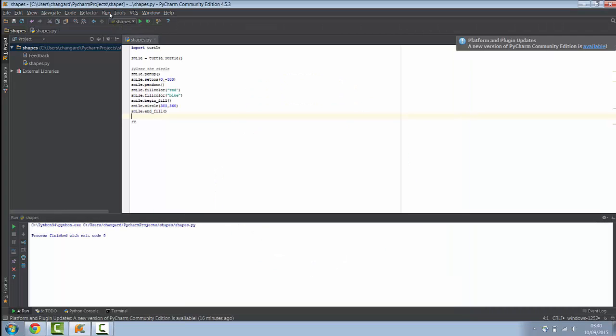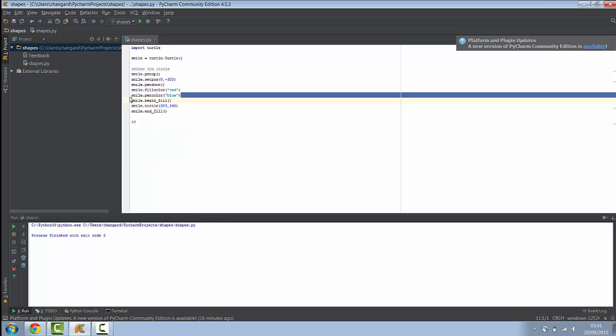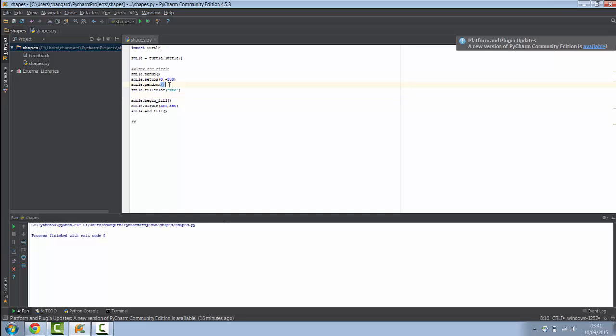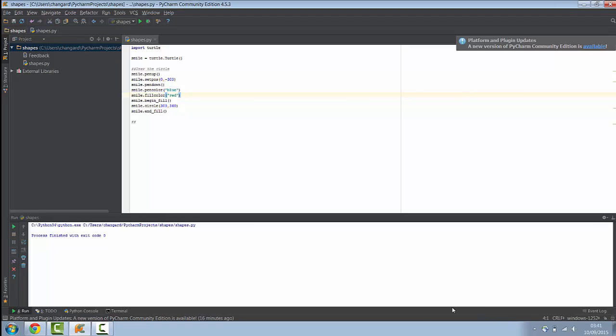Oh, sorry, I did fill colour for both, didn't I? I meant to do pen colour. My mistake. Let's change that. Let's try that again. There we go. Nice blue line. That's what I meant to happen. And then there you go. Look, they've got the red.